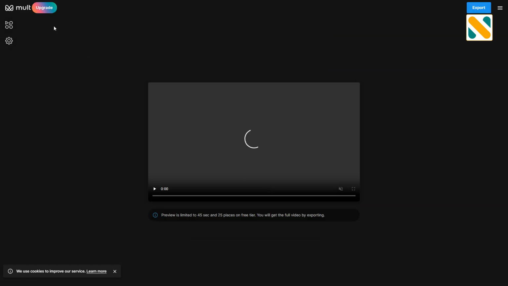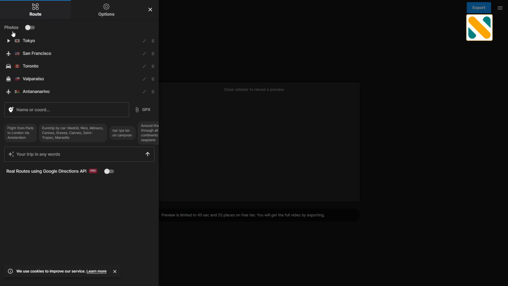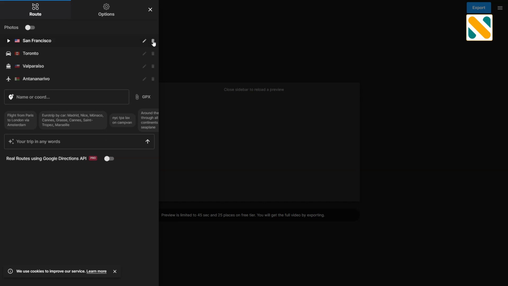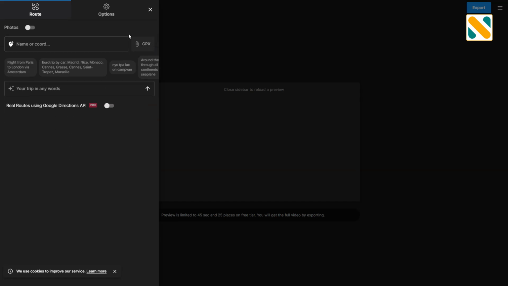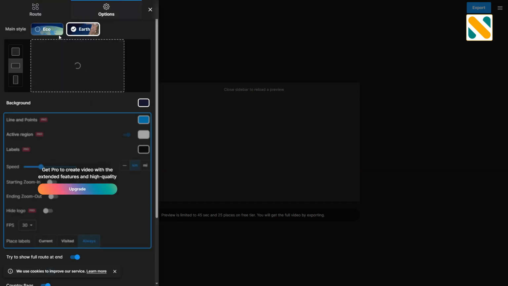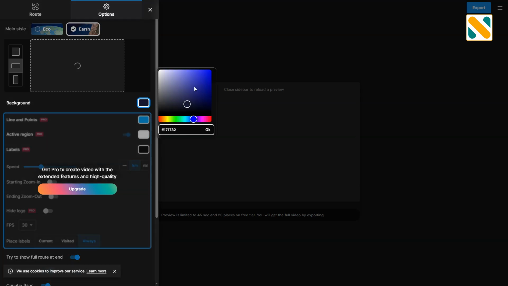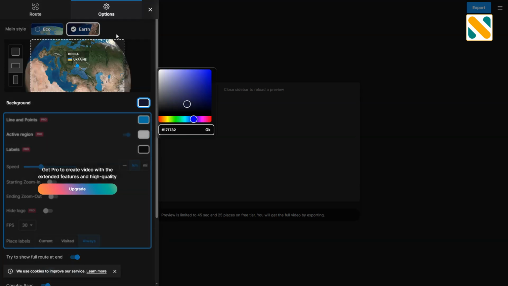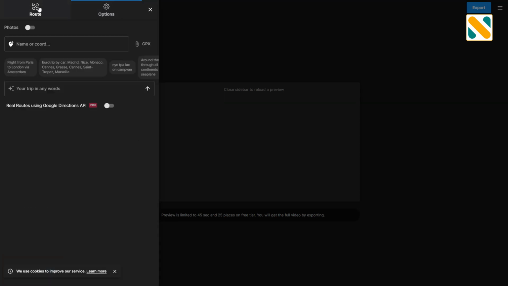After logging into the website, here is the option for routes. Here are some default routes, and I'm deleting this to create my personalized map animation. These are the options for the map style. You can select according to your choice. I'm going with the default style.